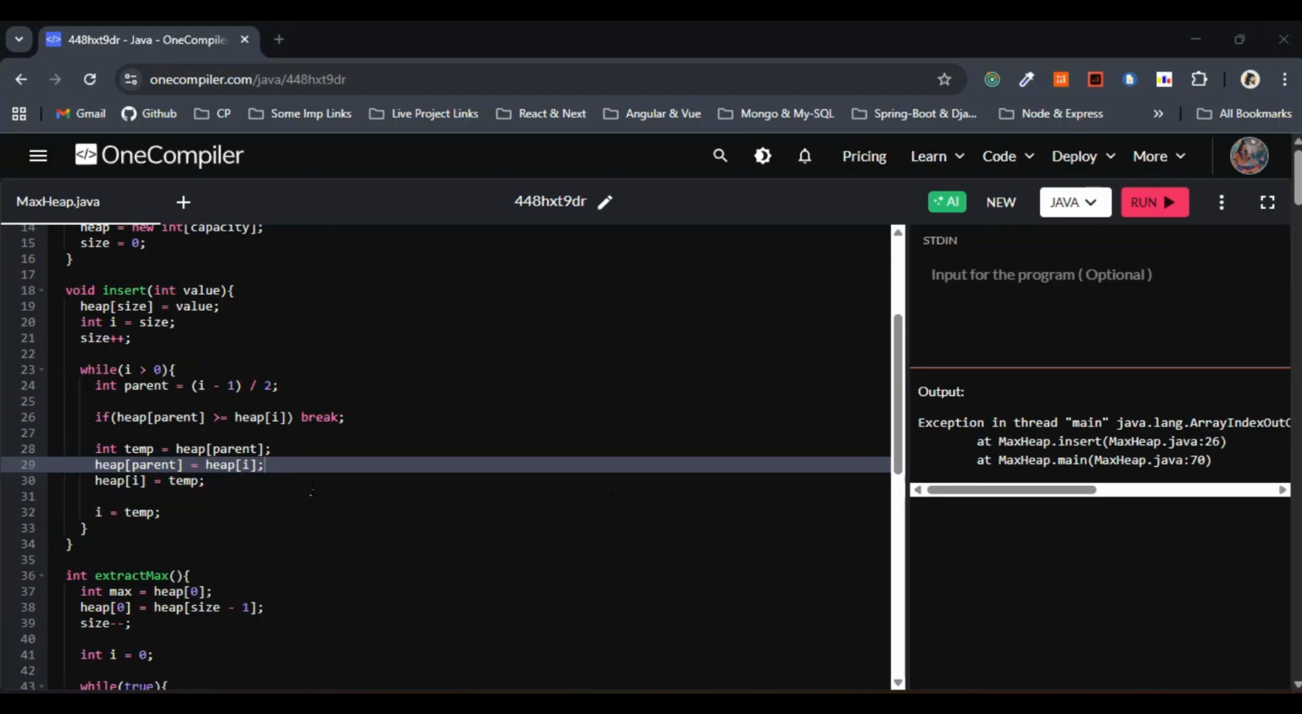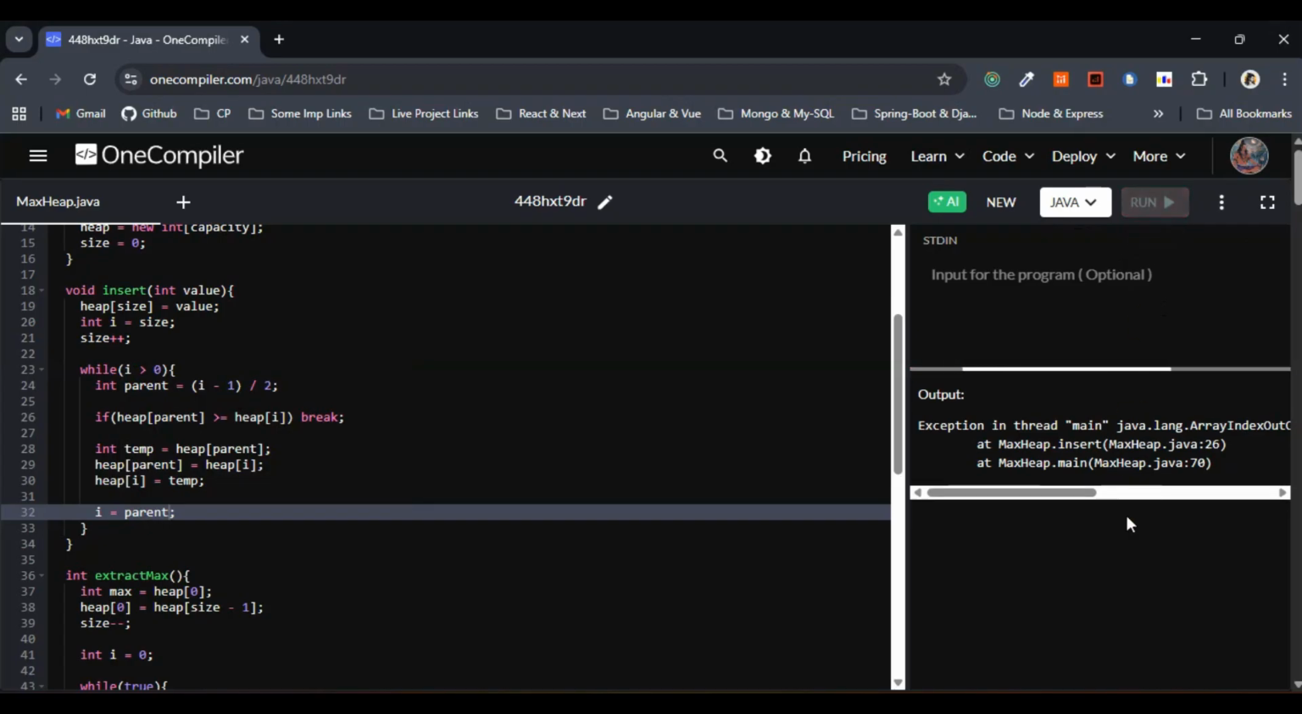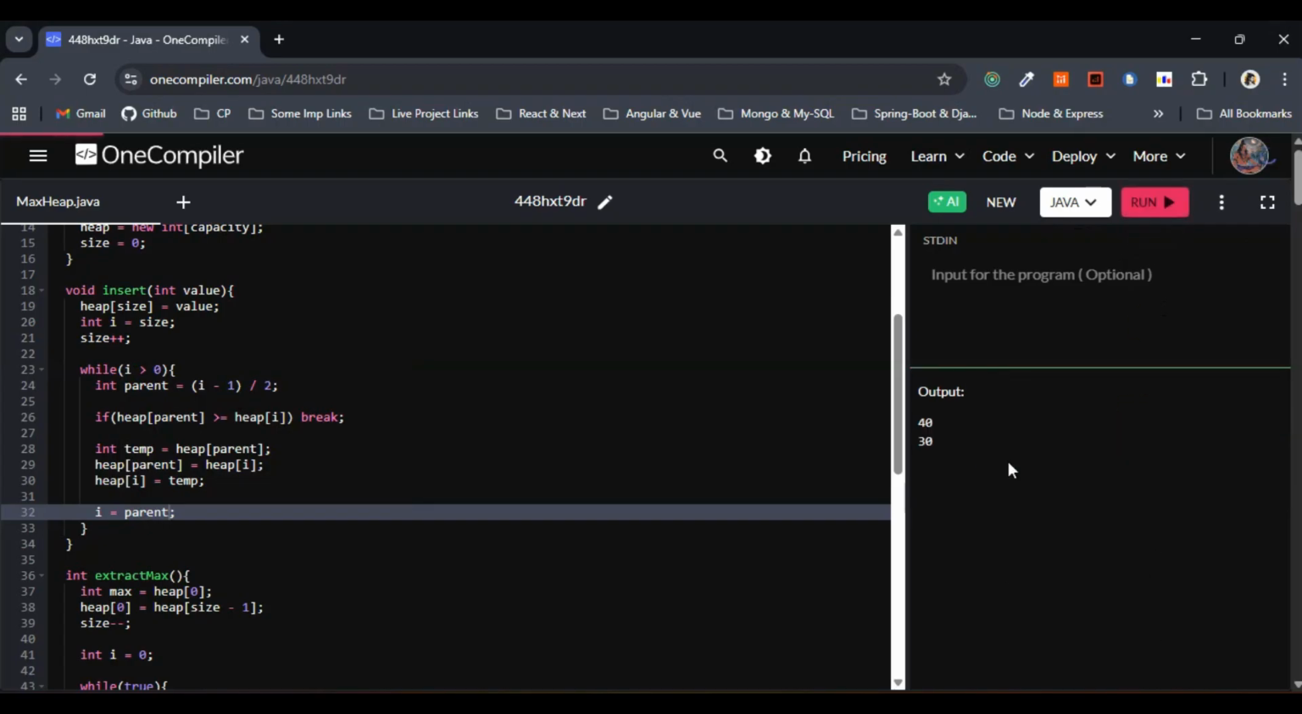So I made a mistake here in line number 32. We have to assign the I to parent itself rather than temp. So let me do this and run it again. Yeah, see here, now we are getting the correct output, 40 and 30. As per the discussion, we are getting the correct output, right?